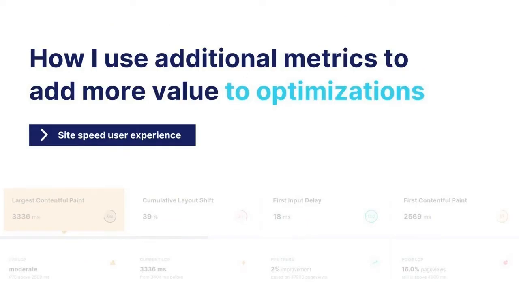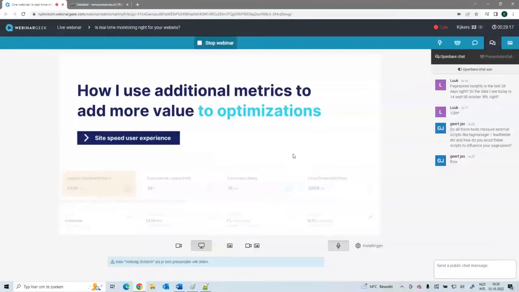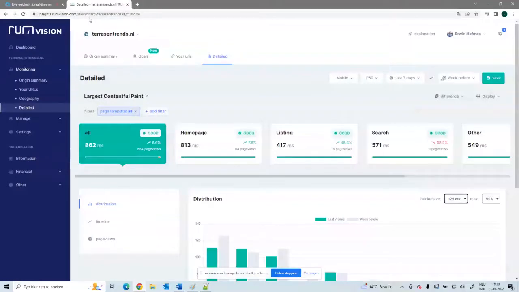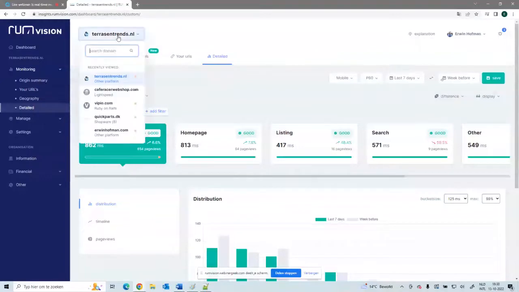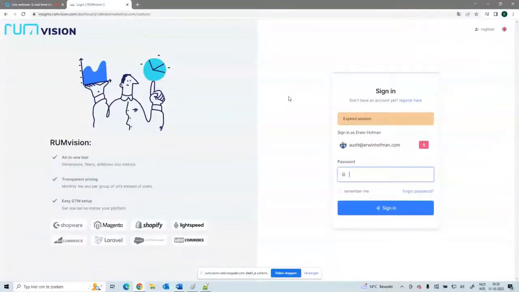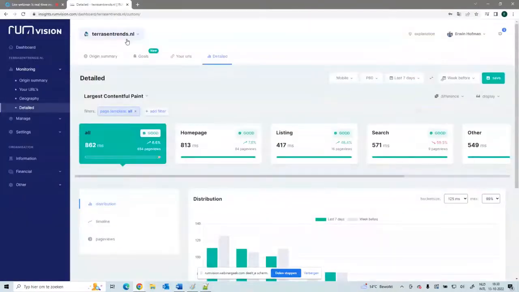All right. Continuing with RUMvision, just a small demo for which I should share my screen actually. So let's see if I succeed in doing so, and I am. All right. So this is a Dutch web shop. I also have, well, let's first start with this international web shop. When I log in again, there we go. All right.